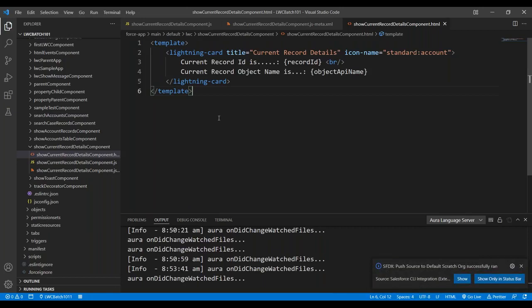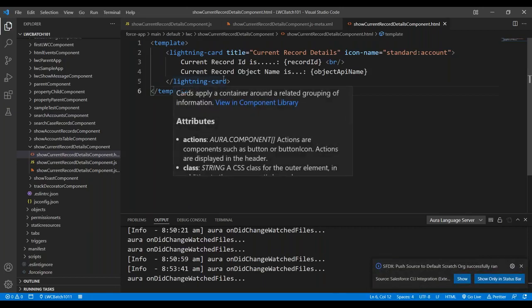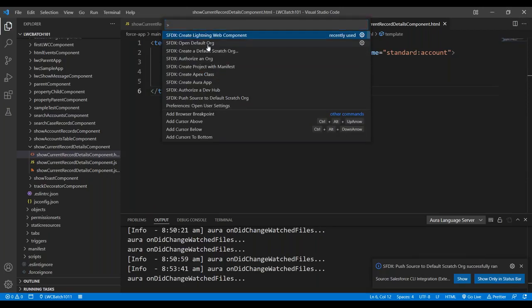Now I want to represent this component inside my Lightning application. Let me go to my org. Go to open default org.